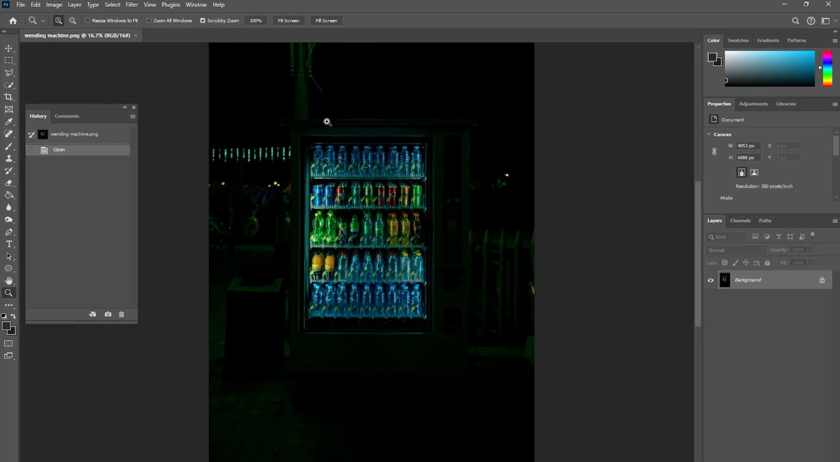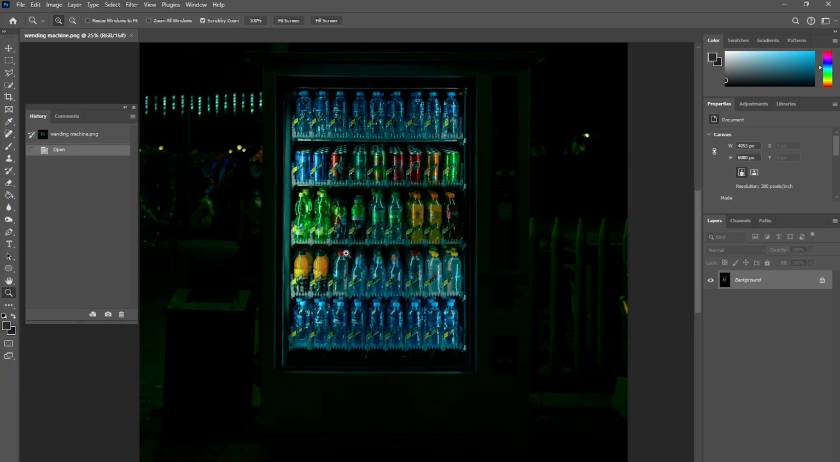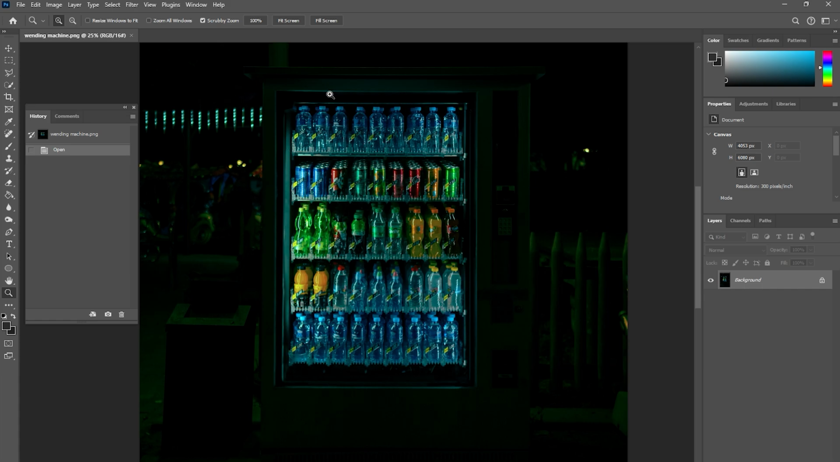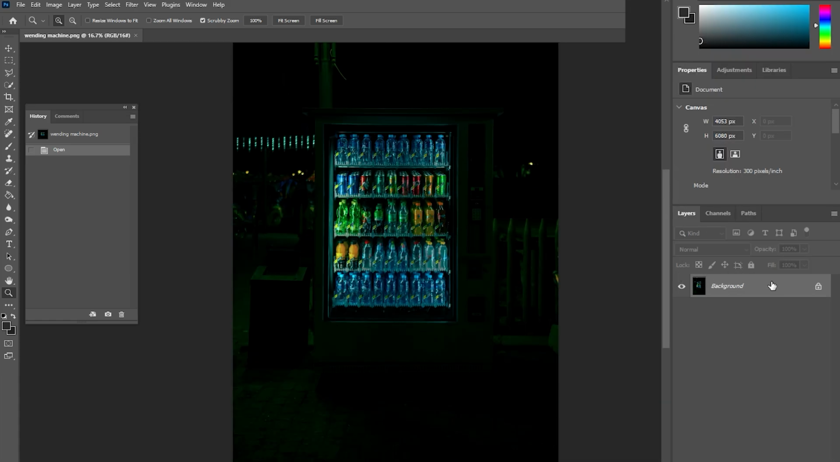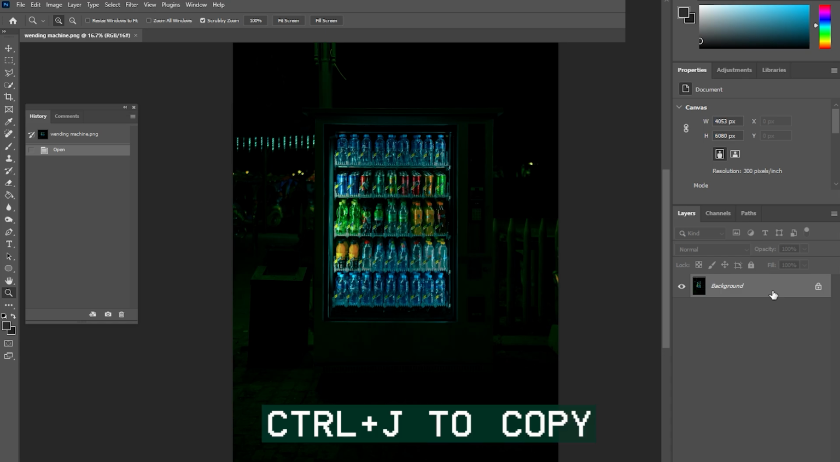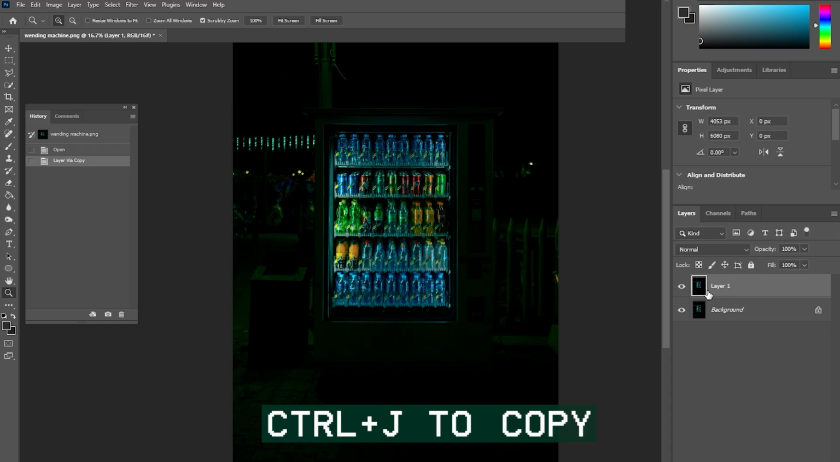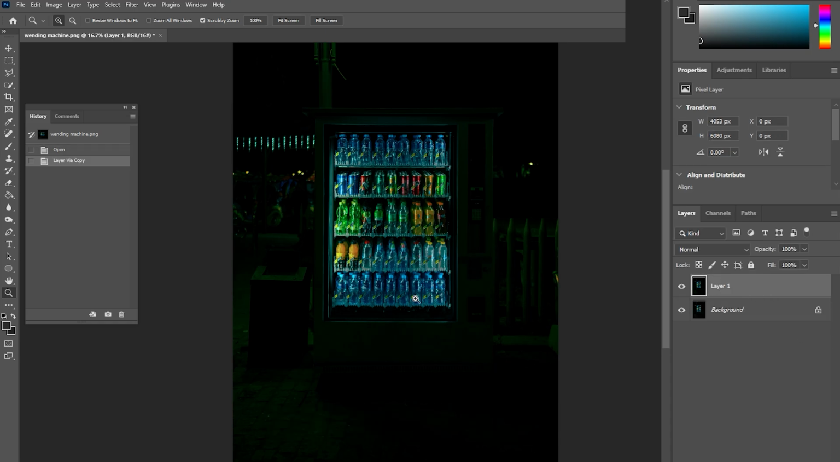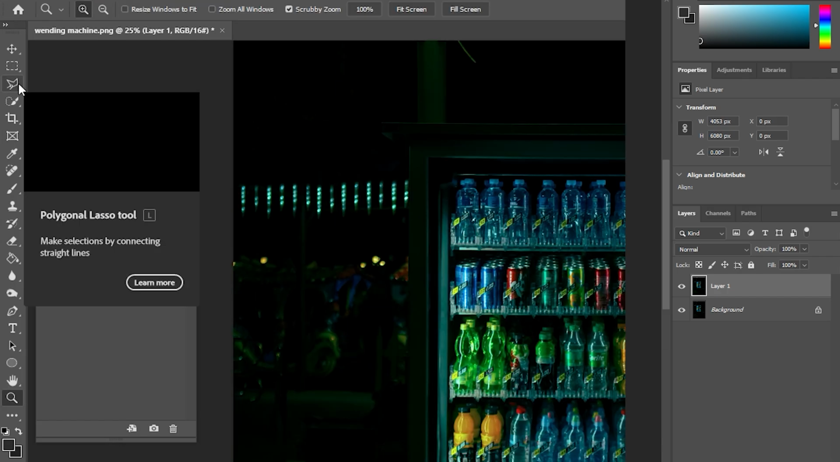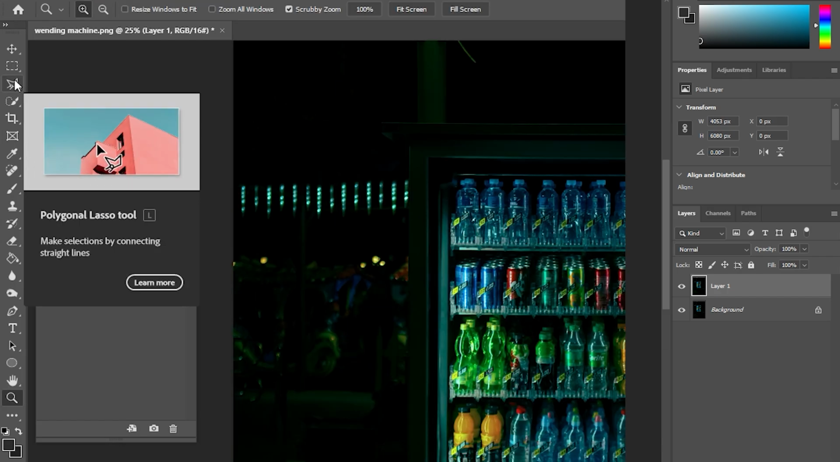Starting with this vending machine. The obvious subject here is the inside part of the machine. We always save the original photo without any cuts. We copy it and now we can start editing. I will now select the inside part of the machine. I use lasso tool as for straight lines it's very convenient.